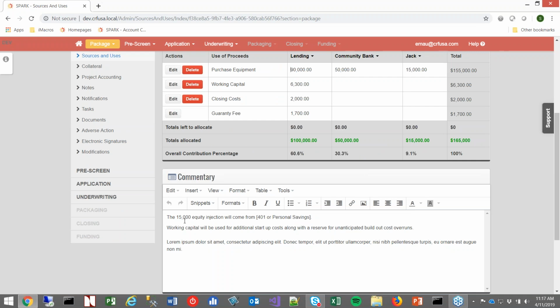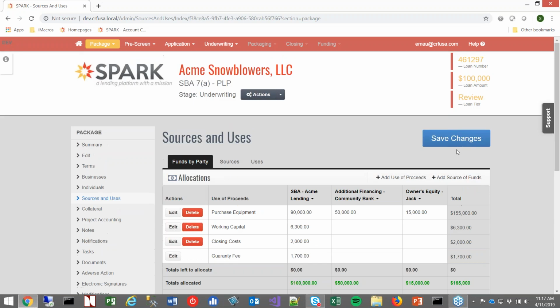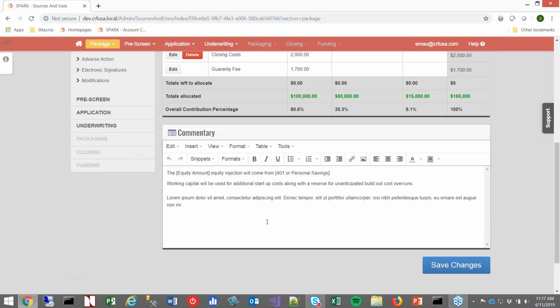If I save my changes, obviously the next time I come into sources and uses, it's going to include what I had updated. Now, there is a drawback to defining a global snippet. I want to make sure everyone's aware of what that is. If I don't want any sources and uses commentary and I just clear it out and I click save, you'll notice that it popped back in again.